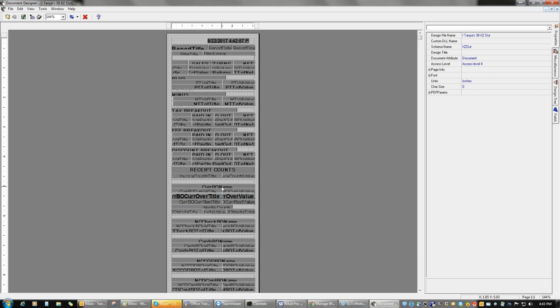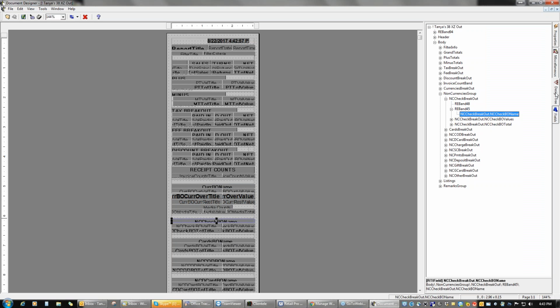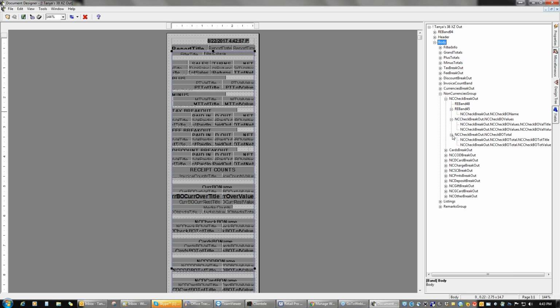This design, you have to figure out what you want to change. Here's where the dollars would be listed. Here's where the checks would be listed and all that information. So again, this is the body band, but look at all of the bands underneath that band and then bands underneath that. So they're like drilled down to the 10th or, you know, whatever degree. It's a difficult design to change.